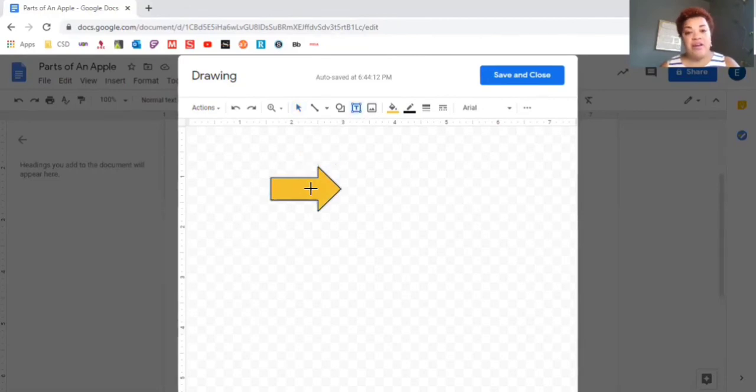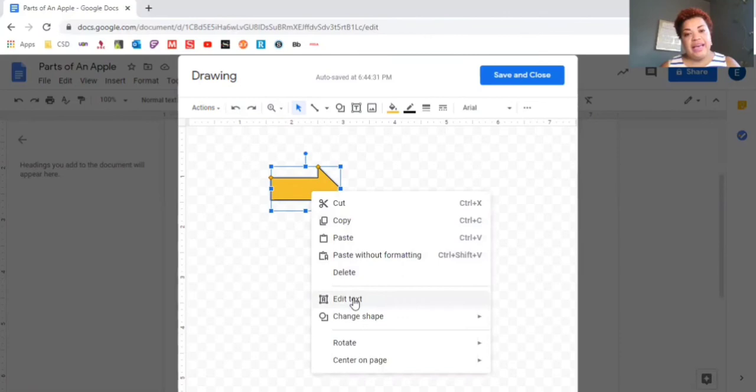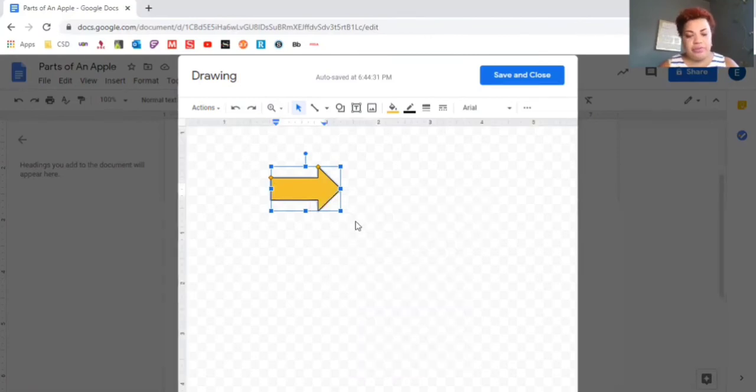To add text to the arrow, you have to click on this text box, and you have to click on your arrow. I'm sorry, I did that wrong. We're going to undo. You have to right click, edit text. That's how you do it. So for that, I'm going to write the stem, S-T-E-M.